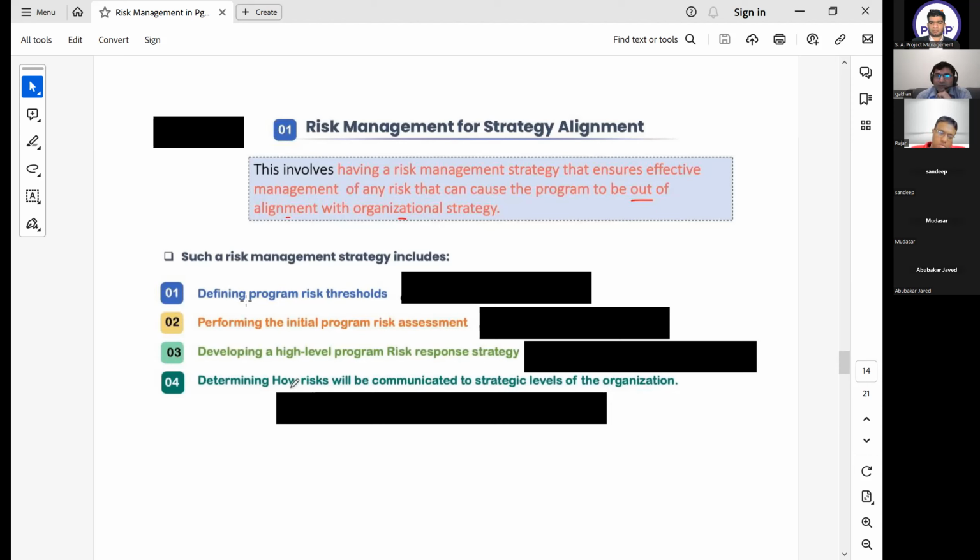Such a risk management strategy includes defining the program risk threshold, performing the initial program risk assessment, developing a high-level program risk response strategy, and determining how risk will be communicated to the strategic level of the organization. If the risk threshold is more than the program manager's capacity or role or the scope of the program, then it will be escalated to a higher level. This is also part of the program risk strategy.